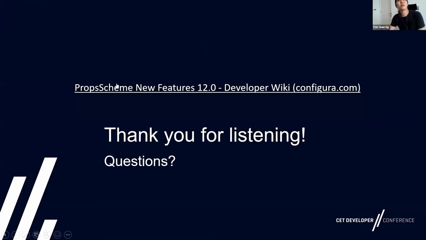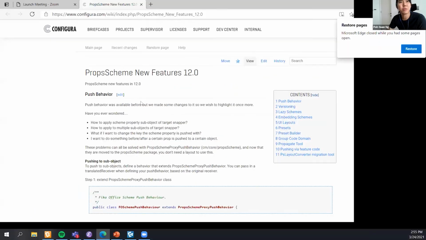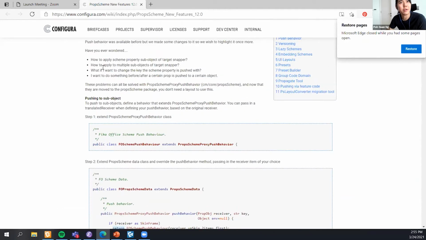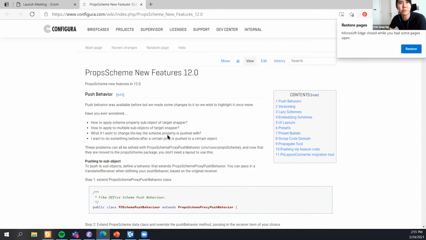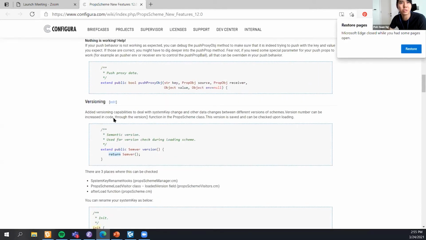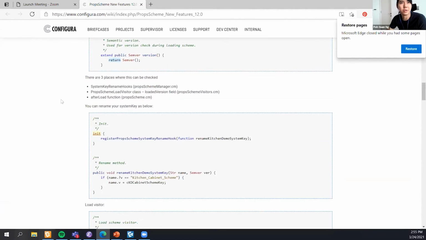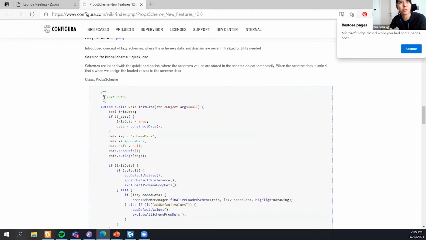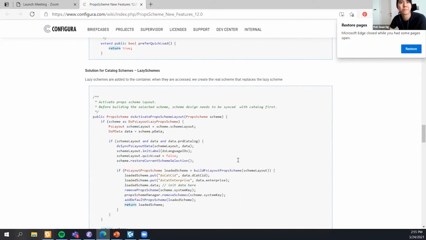So, in this slide, I have included the link where the migration guide is written. Over here, I talk a little bit about how I revisited the behavior that we talked about last year. And there's also a lot of code examples, for example, versioning. So how does it look like? And scheme system key rename. How would you rename it? So all the actual code can be found here in this link.